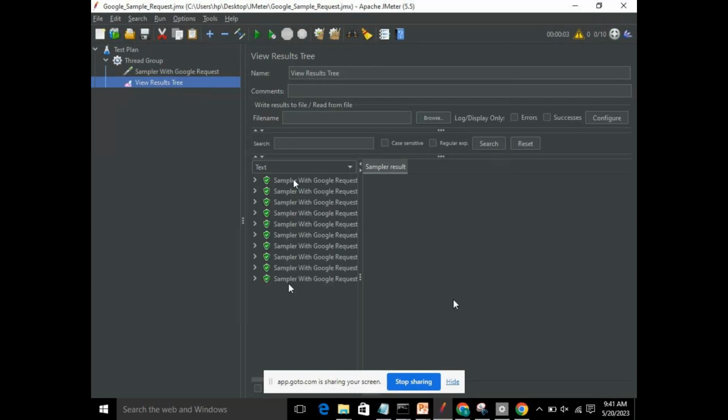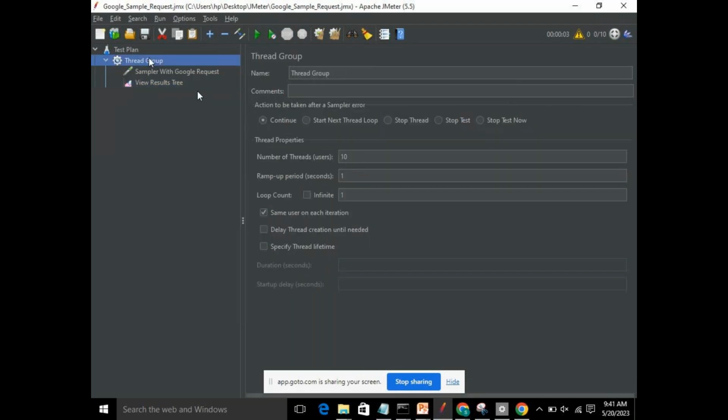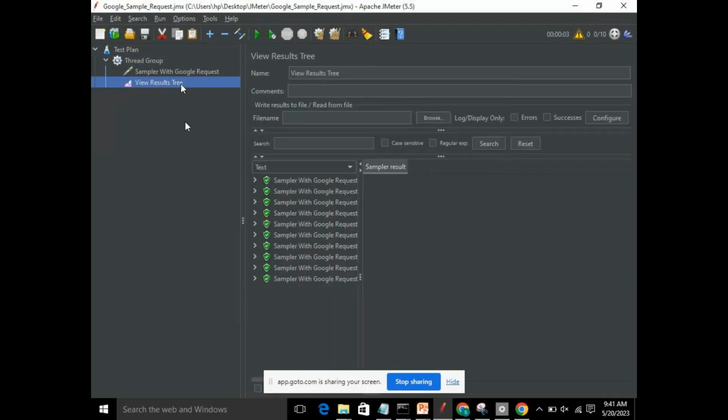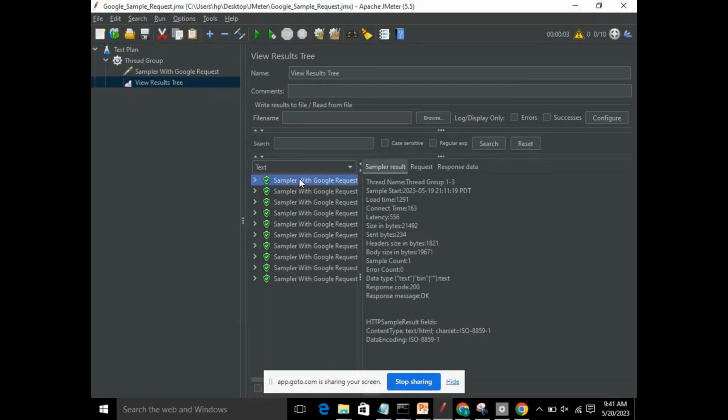It is hitting now, and now it has stopped. How many threads were there? 10. Now in View Results Tree, you are able to see all the requests: 1, 2, 3, 4, 5, 6, 7, 8, 9, 10. Now if you see over here, you have these three fields.